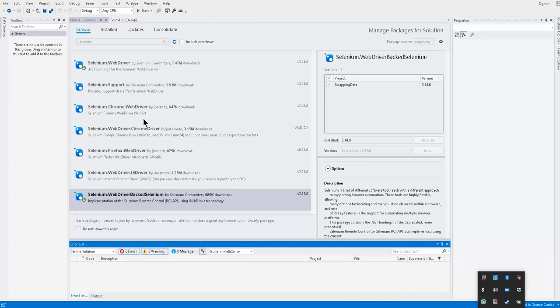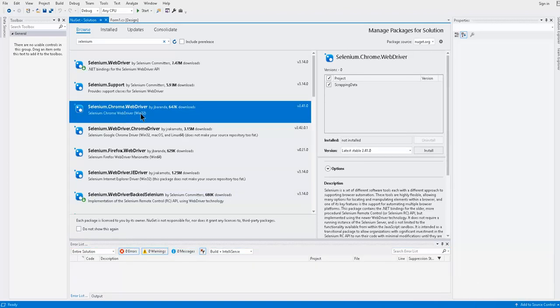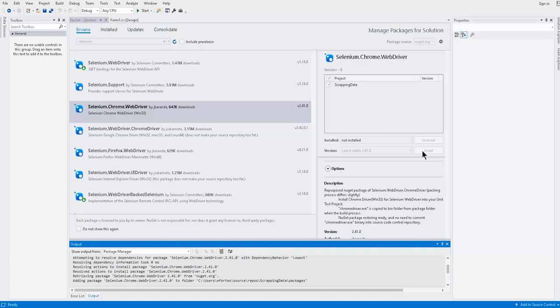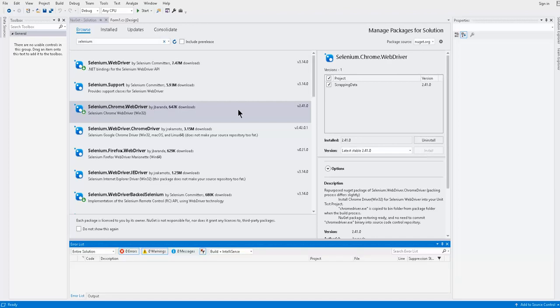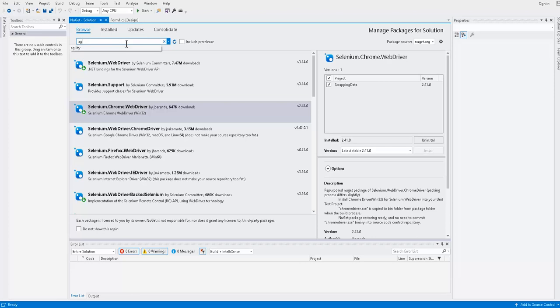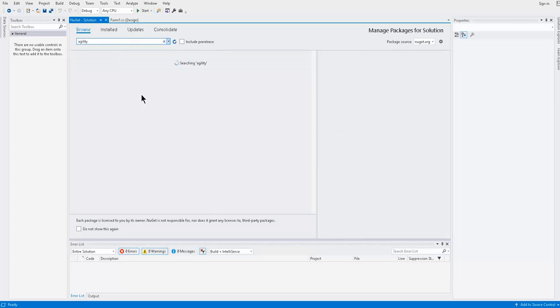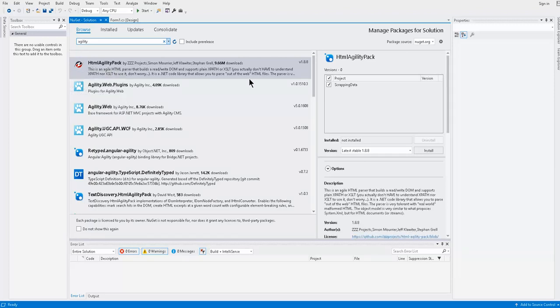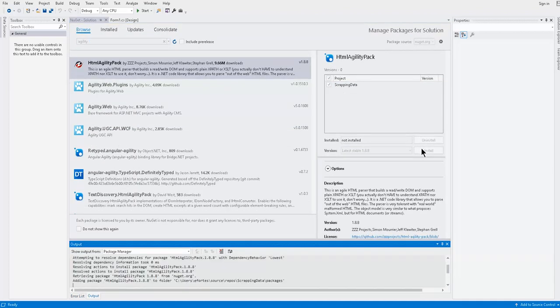All right, so it's done. Now we need Selenium.Chrome.WebDriver. So select your project name and click install. All right, this is the second one. And the last one, search for agility and install HTML Agility Pack. You can use this one that says by ZZZ, triple Z's here. Go ahead and click your project name and click install. Alright, give it a second.